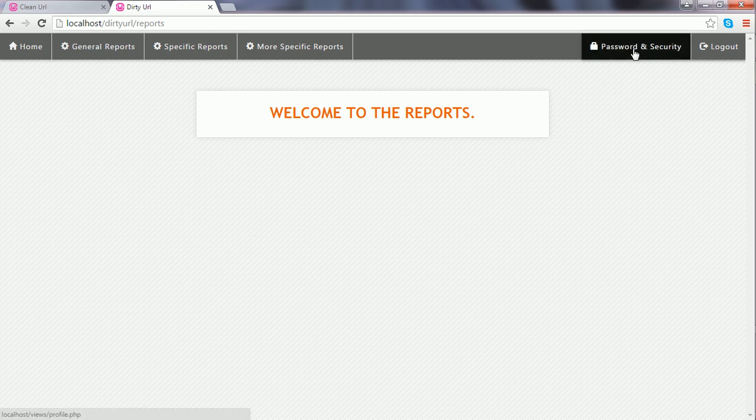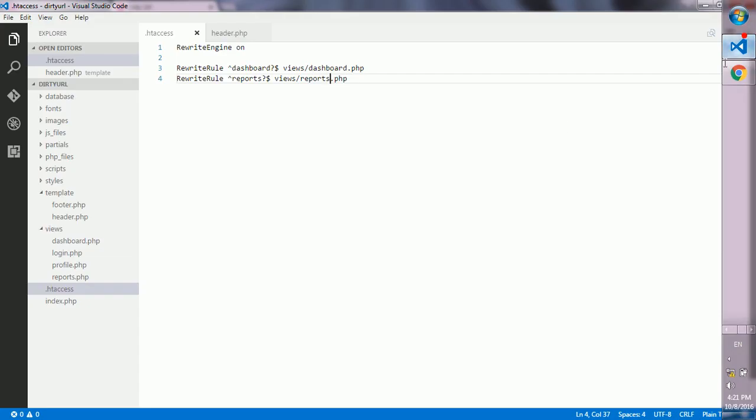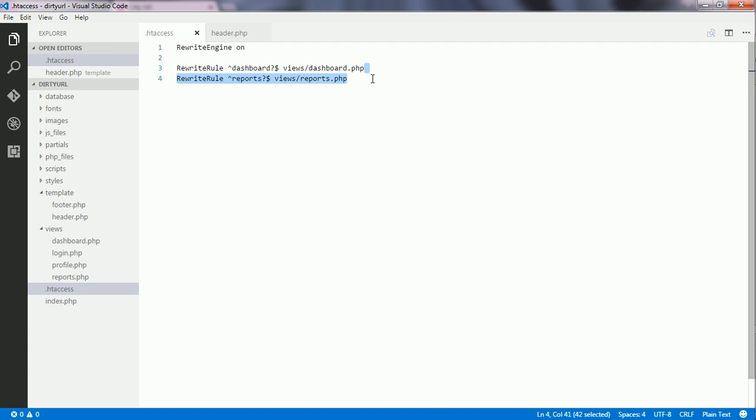Now I go to password and security. Here I see that I have been redirected to the profile.php file, which resides inside the views folder. But still there is this error message for me, which tells me that the requested URL was not found on the server. I go back to the application. I go to my htaccess file, copy this rule, paste it here and change this reports to security. And this reports to profile.